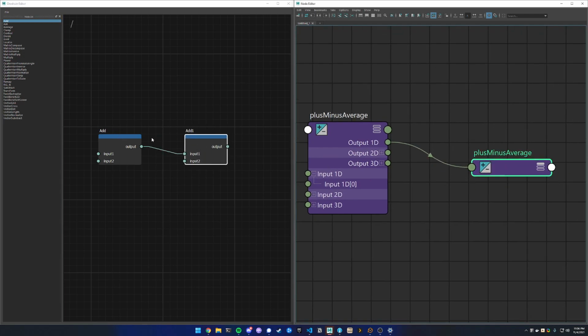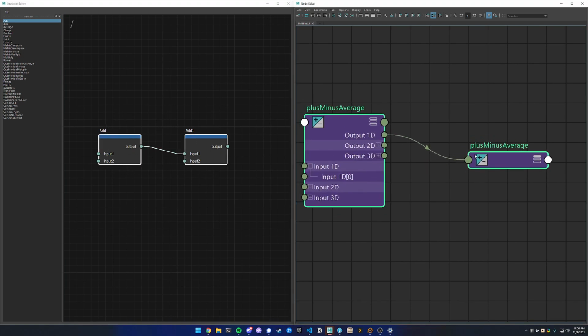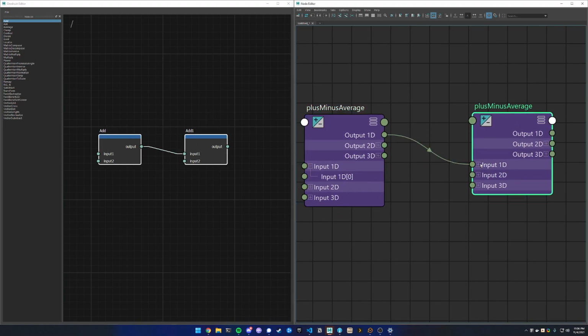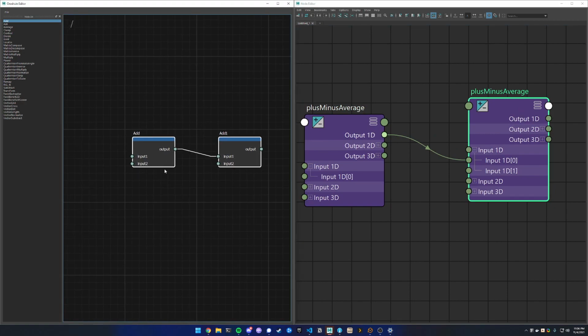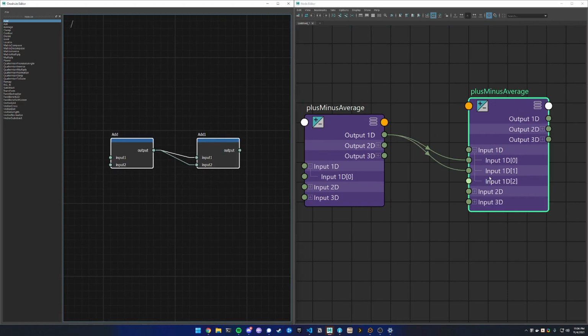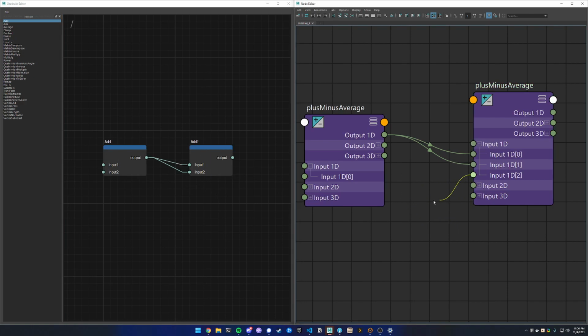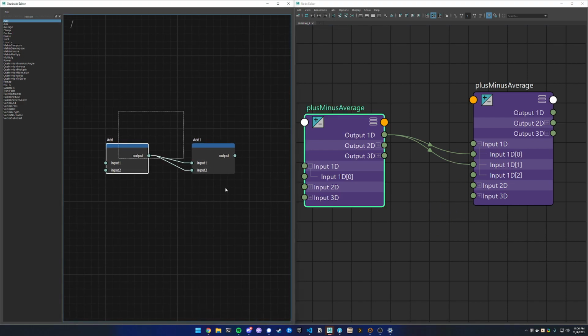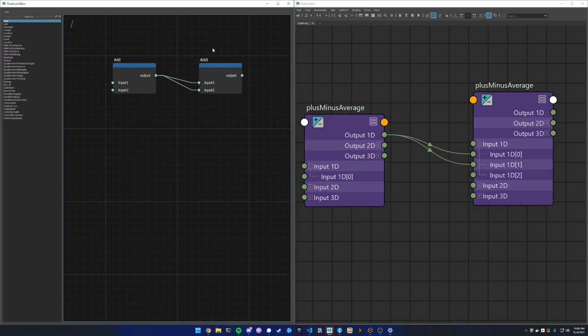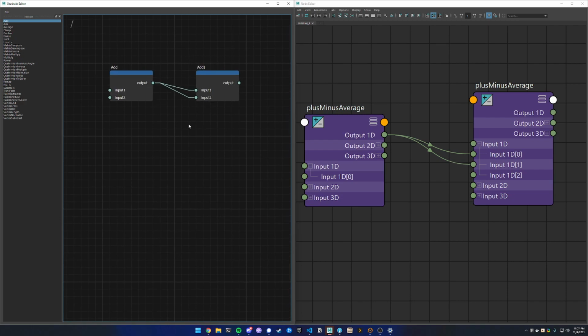If I connect those attributes over here, it creates the connection in Maya. So it does what you would expect. If I connect it twice, it connects to the second input. And since those nodes don't have a third input, we will never get to that attribute in Maya. So that works fine.